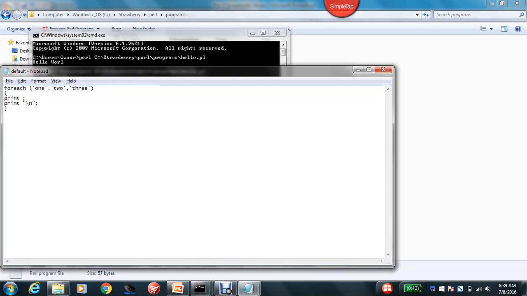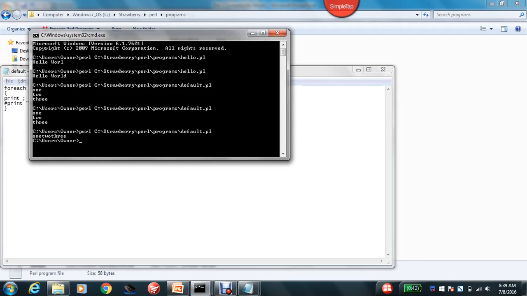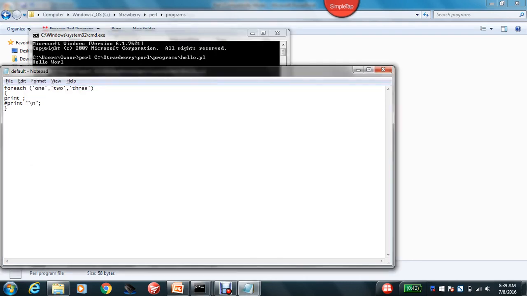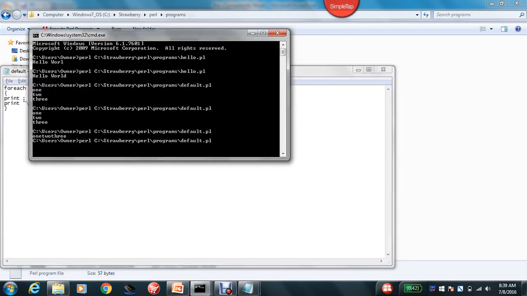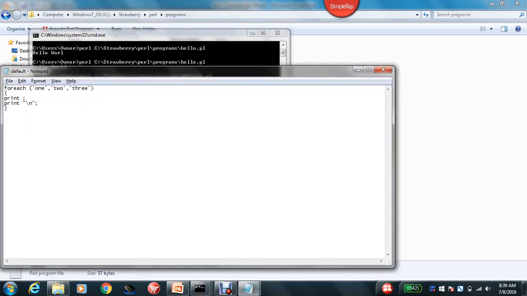So what happens if I am not giving this line? As we all know, in order to comment it out, we can give a hash symbol. So let me comment this line, save it and just run it. You can see it's printed on the same line. When I remove this, it gets printed on a new line. So this is how a default variable can be used.